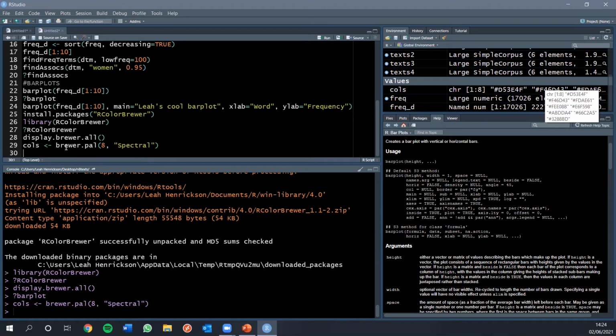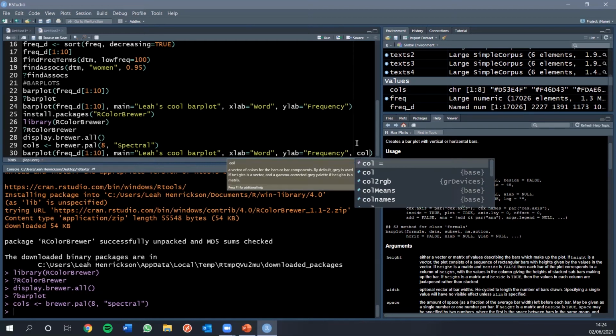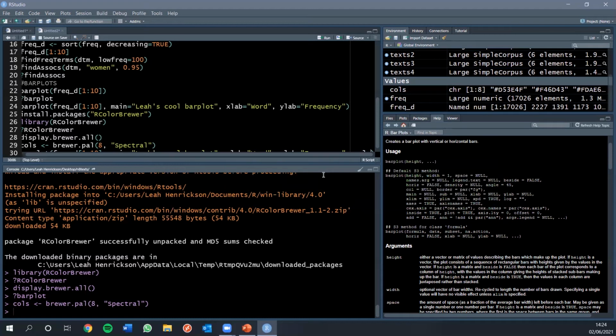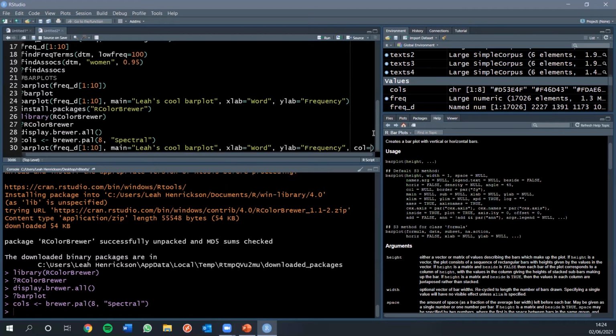But so now we can make our bar plot with colors. Super easy. I'm just going to copy what I did before. So I'm going to click copy and I'm going to paste it because there's no point in me typing it out right now. And then I'm going to add color. So COL is the vector of colors for the bar. And then cols.